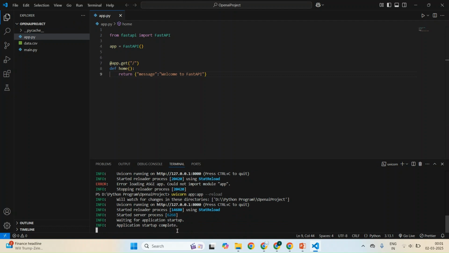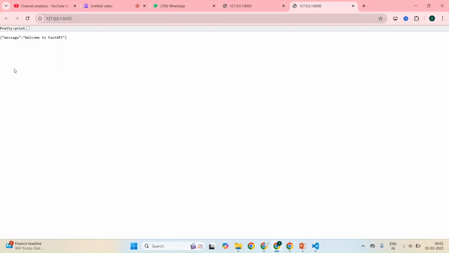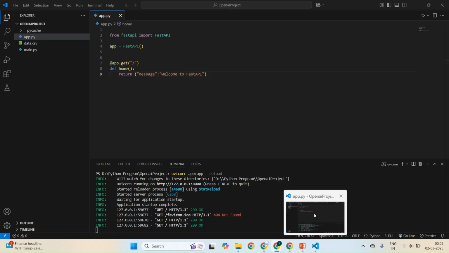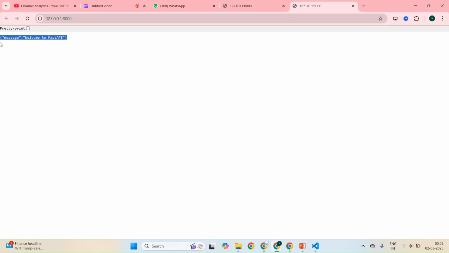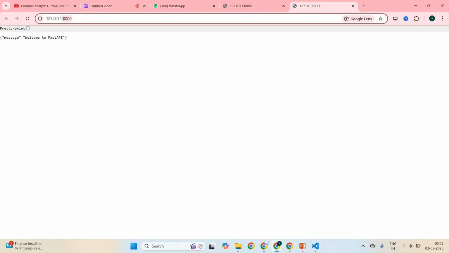Okay, now you can see, guys, now it is running. Now my uvicorn is running on this port, that is this one. So we'll see the output, guys. You can see, guys, we got a response, that is a message, welcome to FastAPI. So whatever the API we have created, you can see welcome to FastAPI. So that we got here. So our API is working now. Okay, so on which port is it working? On this port it is working, guys.